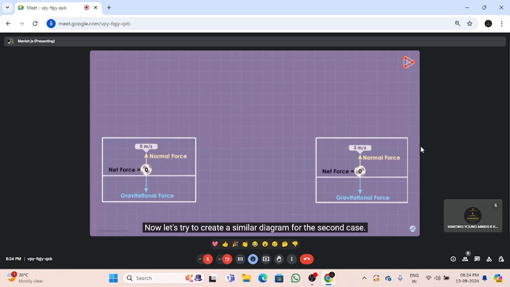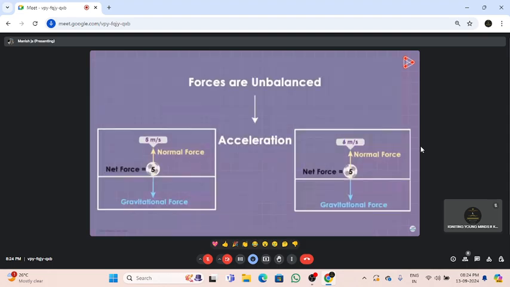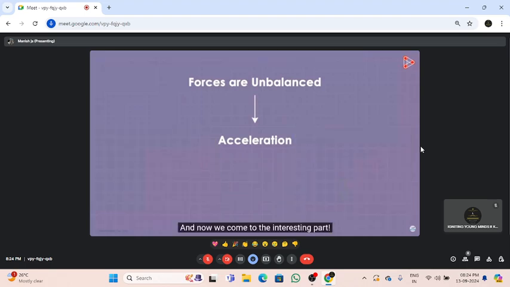diagram for the second case. If the forces are unbalanced, then there will be acceleration. We saw that in the previous video. And now we come to the interesting part. Let me ask you a question, and I'm sure you can answer it. On which two factors do you think the acceleration will depend? I want you to tax your brain a bit.